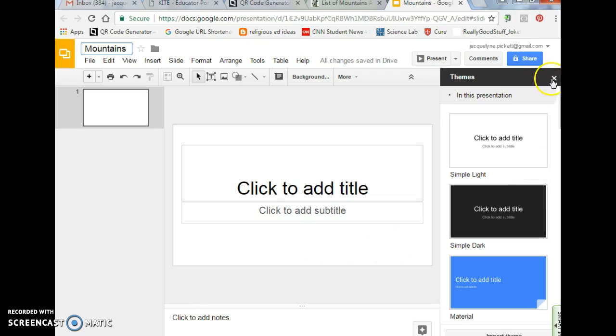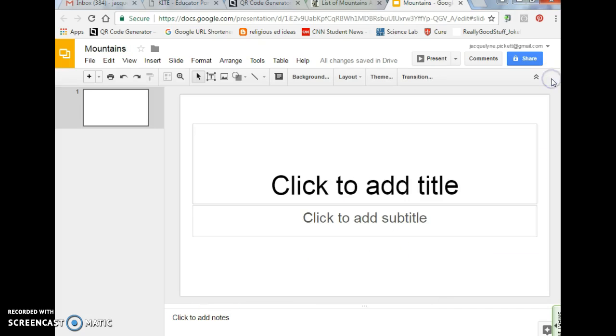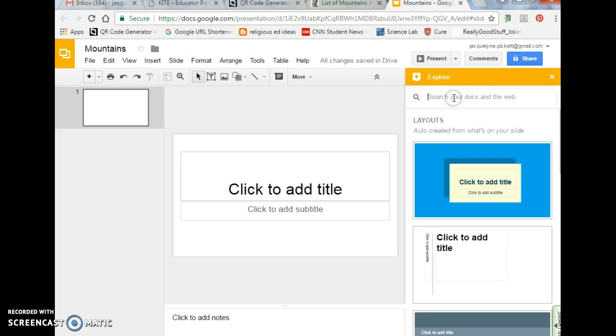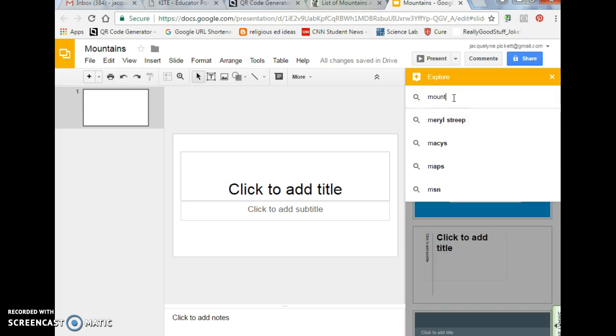So I'm going to show you how you're going to work the actual document to make it look like you want it to. So the first thing we need to do, because our ecosystem is in the mountains, we need to find a mountain background. So what we're going to do is we're going to click on this button over here in the corner. Hopefully you can see it. It says Explore. So I'm going to click Explore, and I'm going to search documents and the web here. I'm going to search for mountains.